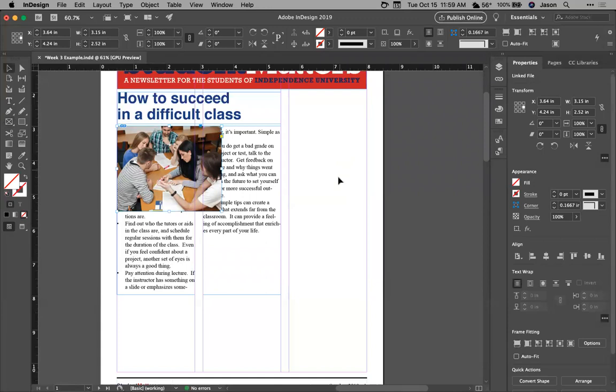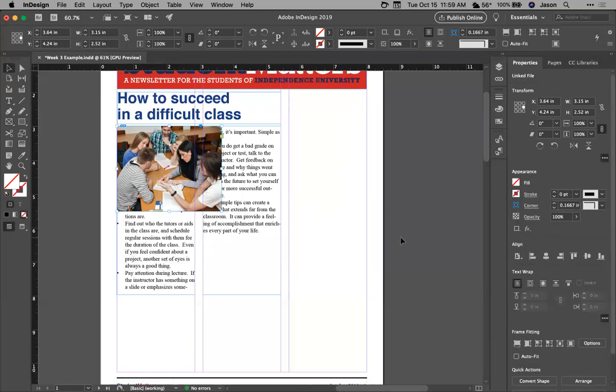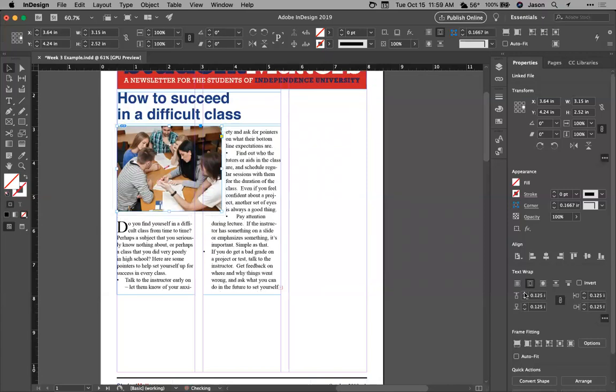But of course, I've got a problem. My text is behind my image. So we're going to use that text wrap we talked about. Select this. Turn on my text wrap that says Wrap Around Bounding Box. Pushes all that text away. But I've got a problem that it's right up against my image. So I need to increase my offset spacing. I'm going to use 0.125. And that has pushed that away from there.